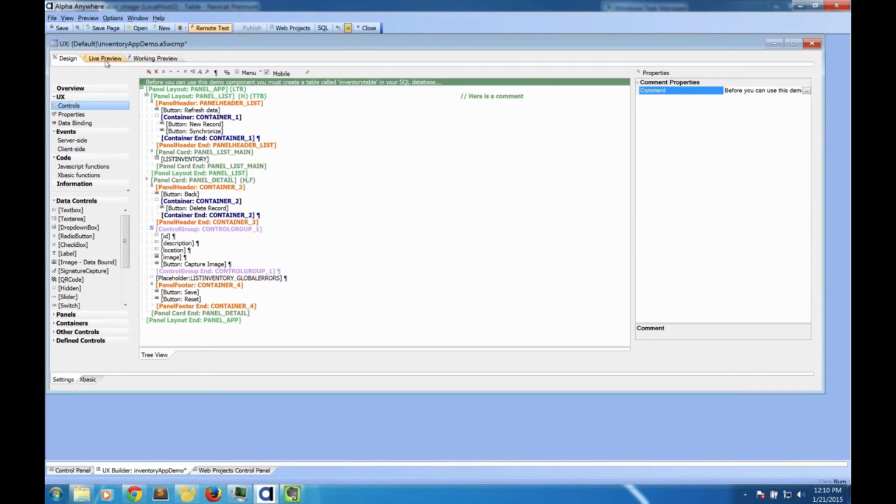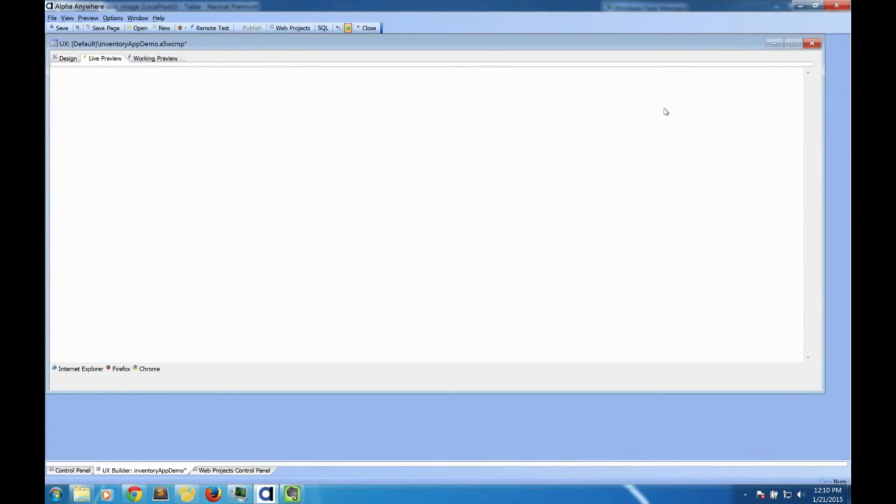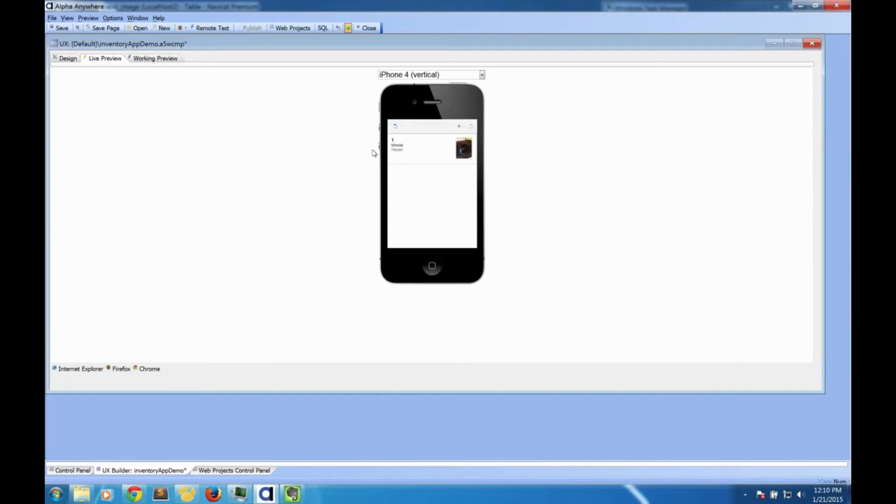So the first thing I'm going to do is go into live preview, and I'm going to do a full preview, so it's running in the browser here. You'll notice that I'm using an iPhone representation. I could use an iPad or a Galaxy or something like that. It's a very straightforward interface. Basically you have a list of images, and I've already started playing with this one. So if I refresh it, it's going to refresh the data.